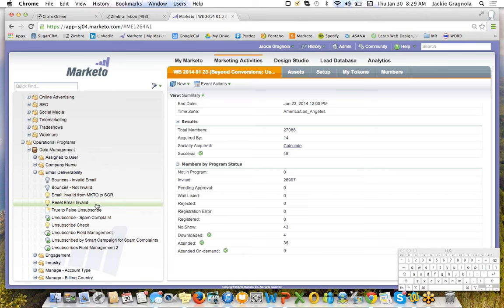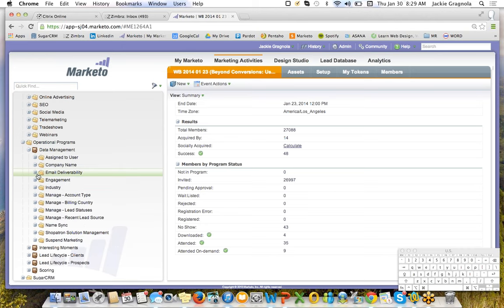Okay. So there's just little things in data management, when you realize little errors within Marketo or little things that we can improve processes with, you would do it within the data management.